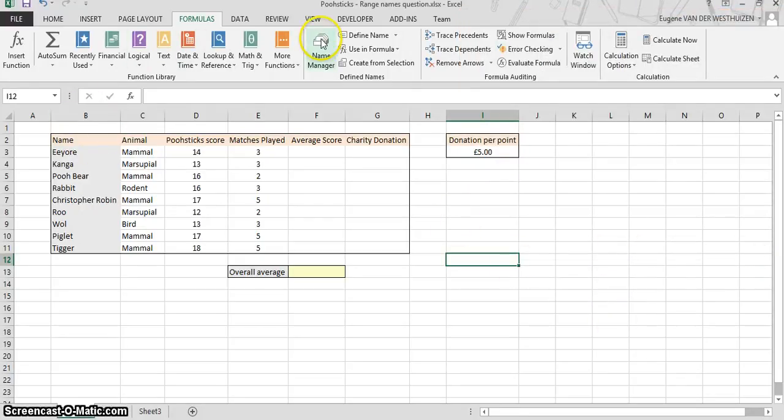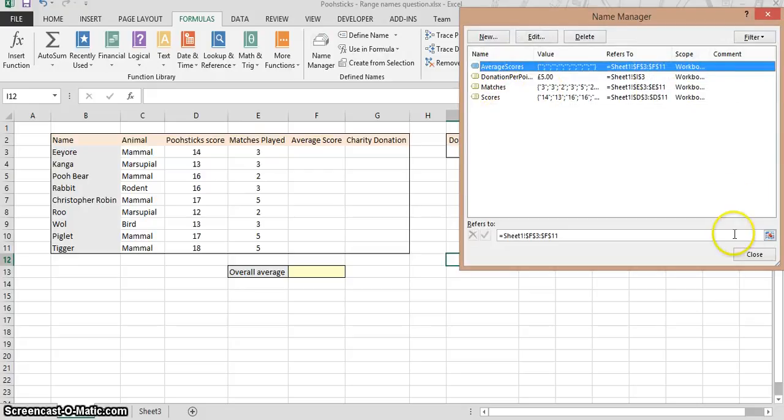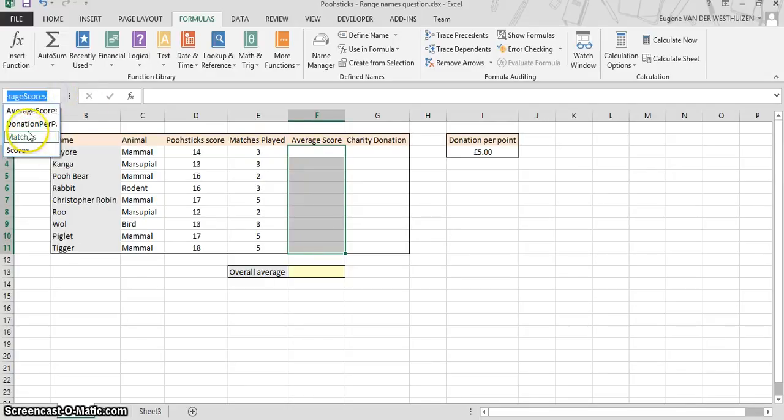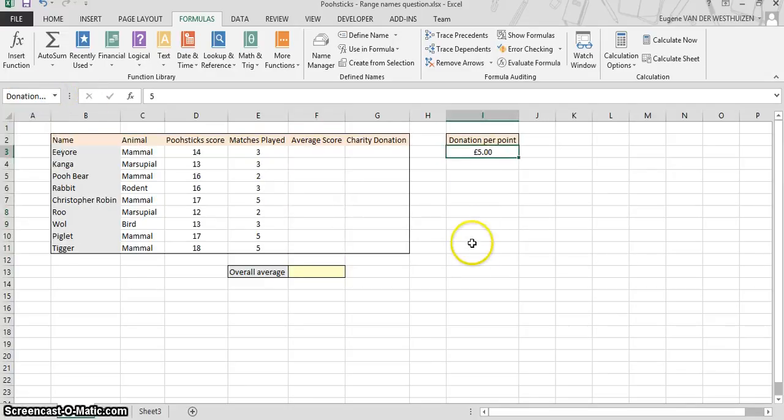Now, as I said, name manager will give you a list of all of those, but also in this drop down list where you can find where you currently are, those names are also listed there. So if I click on average scores, it'll highlight the cell. Similarly for donations per point, it'll highlight the cell. Okay, so I can now use those names in my formulas.